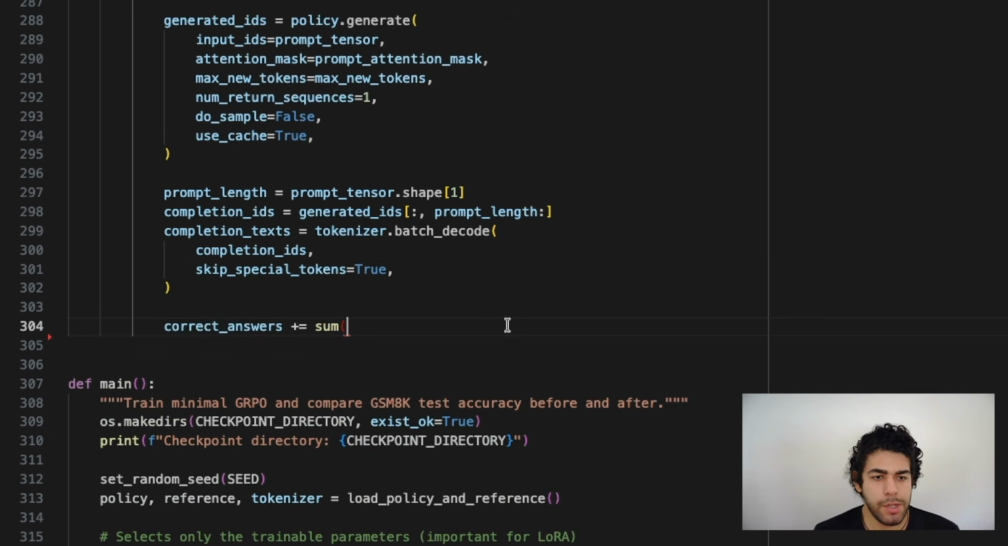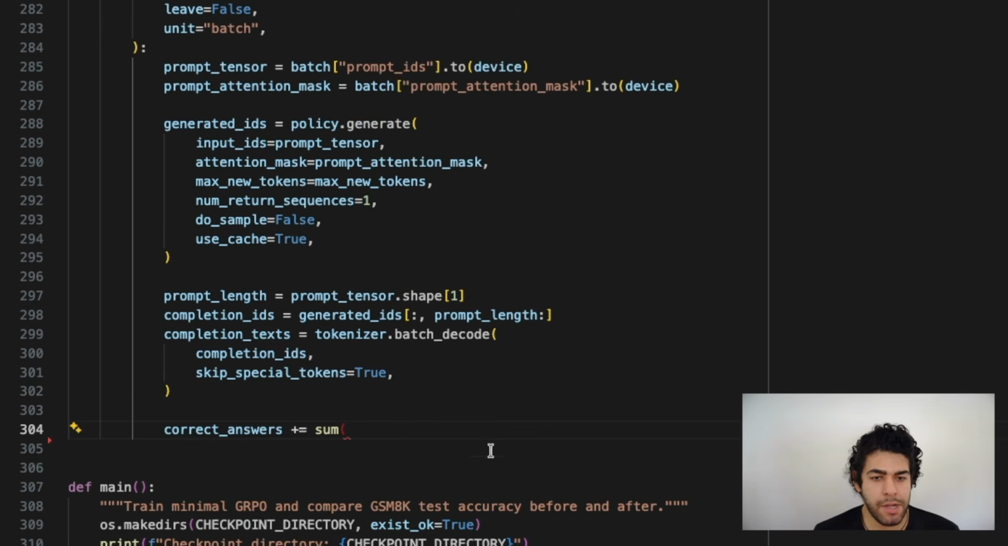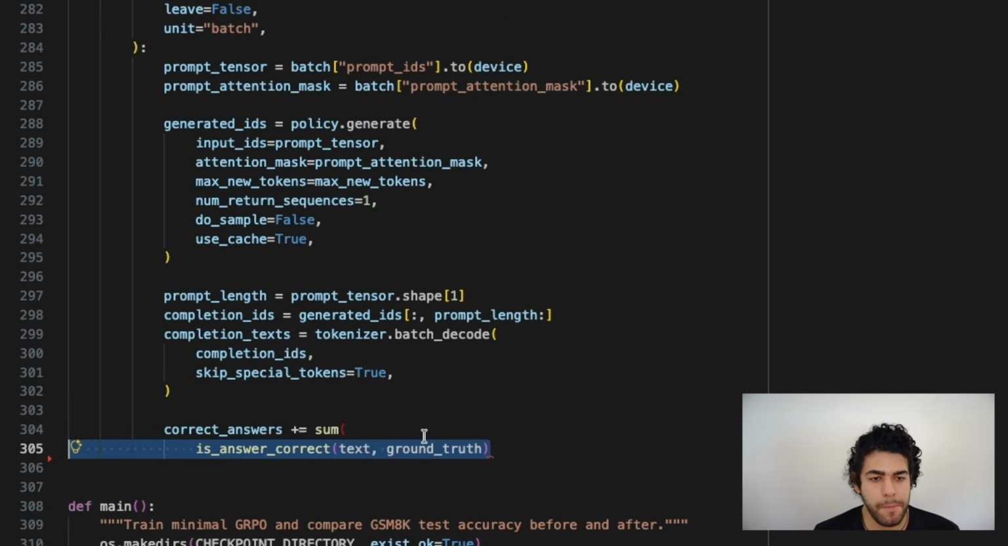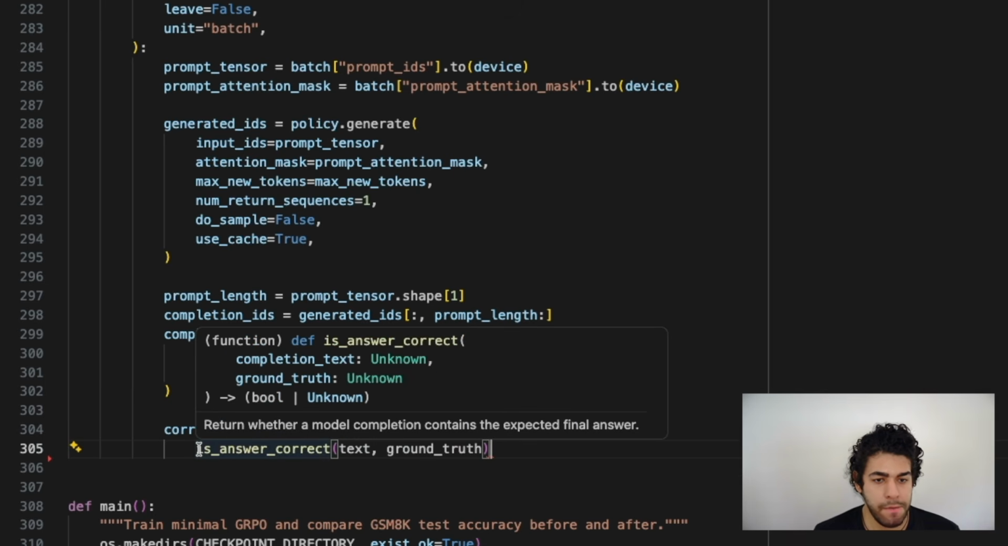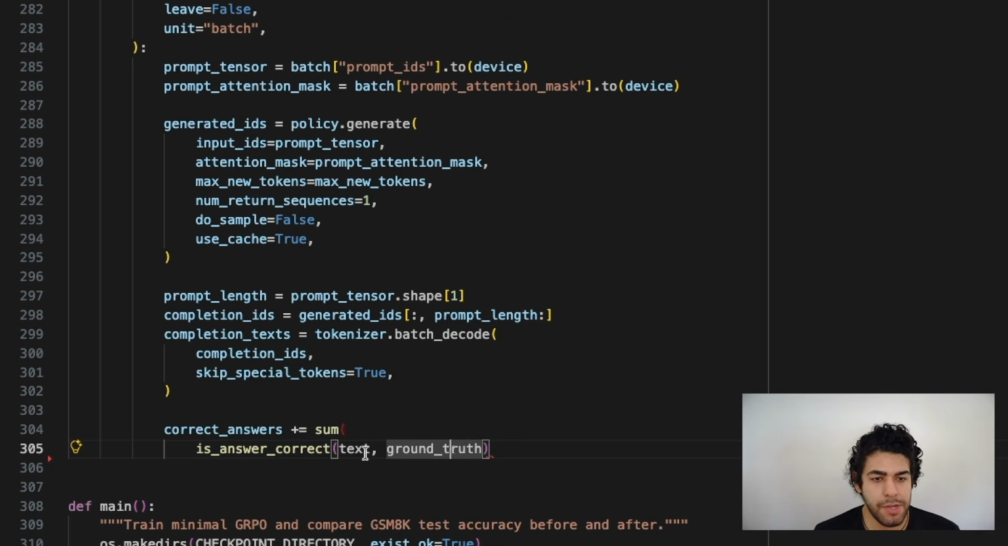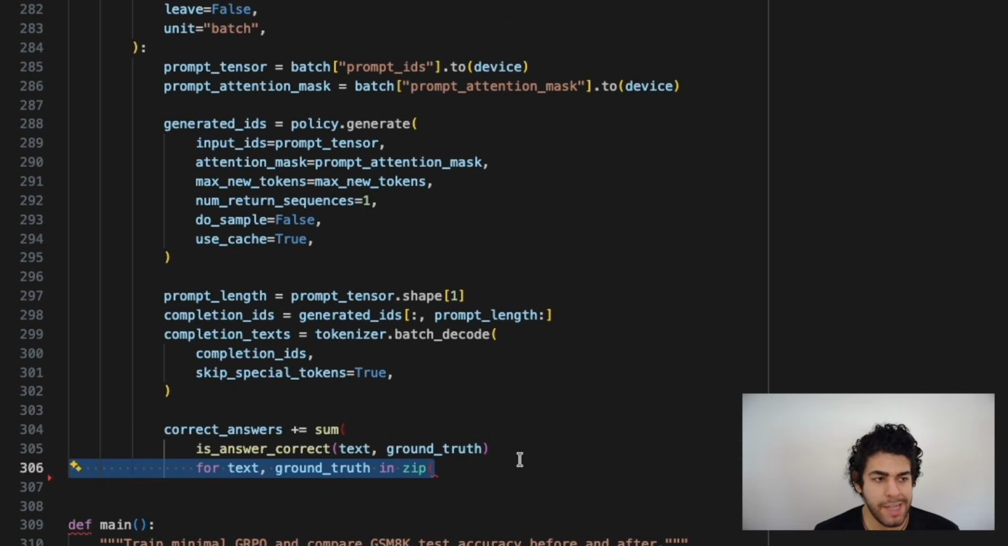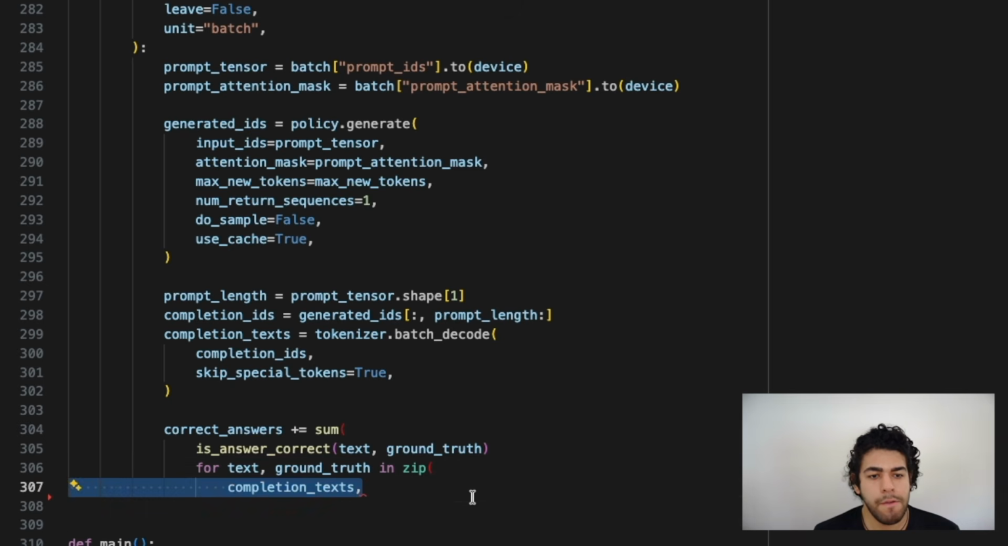And then we can actually start calculating how many correct answers we have. For that, we will sum up, and we will use is answered correct, the helper function that we defined previously. So we will give the text and ground truth, and it will return us whether the text contains the final answer or not. Sorry, it will contain the ground truth or not. And for that, we will iterate the text and ground truth within the completion texts, which are the batch of texts that we just generated, and the ground truth within this batch.